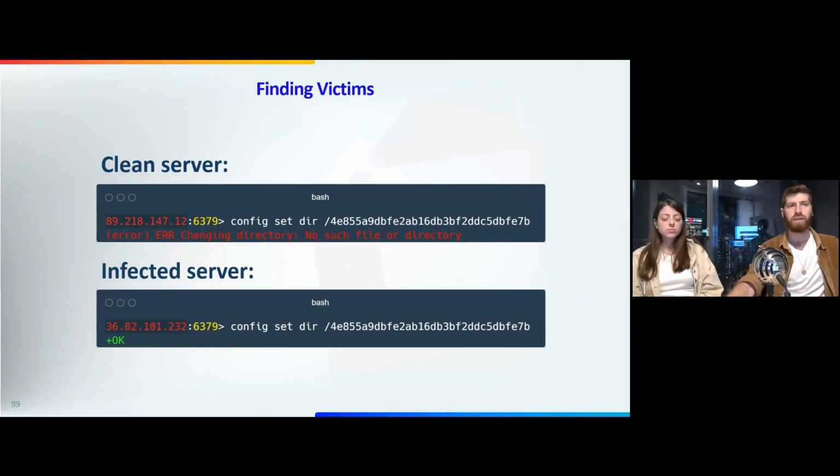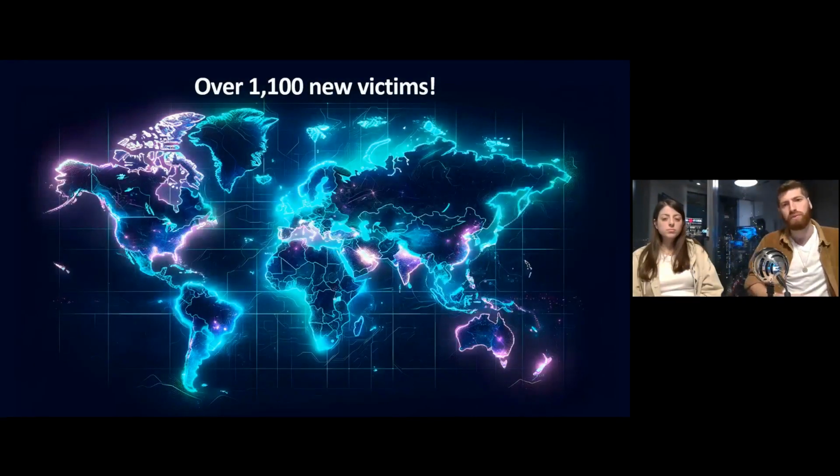This led us to the discovery of another 1,100 new infected servers worldwide. As we saw in the first version, they are scattered all over the world, indicating that HeadCrab is mostly focused on financial gain and doesn't really care about politics or geography.